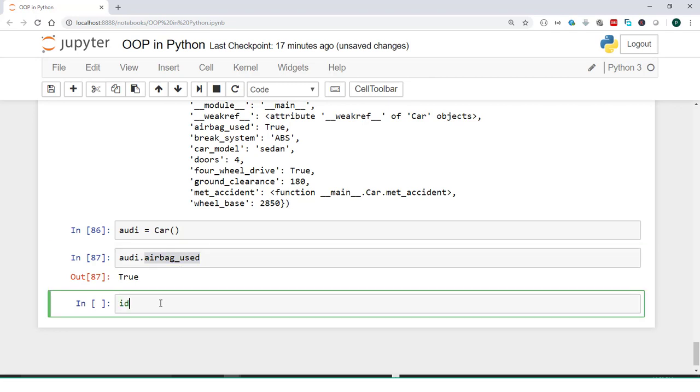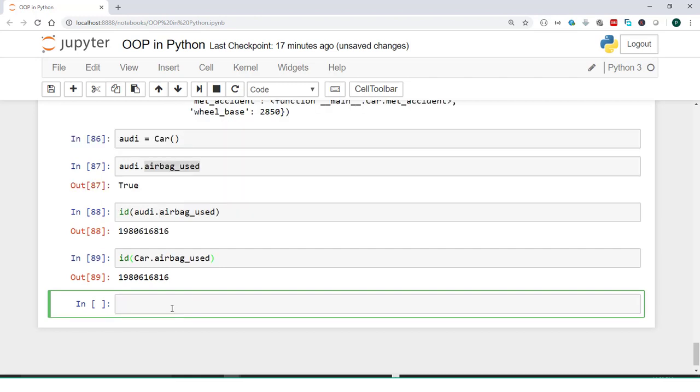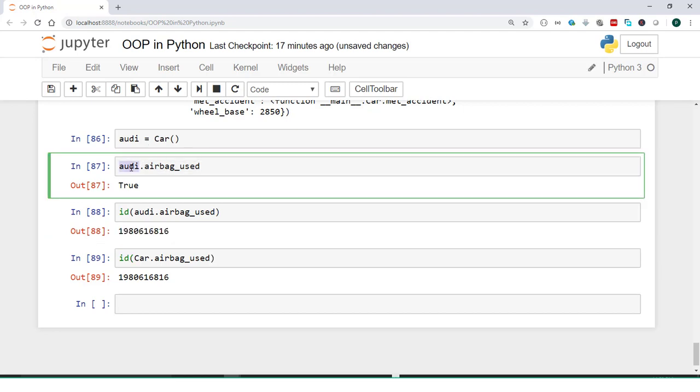Now if we try to see the ID of airbag_used, which is present for this object Audi, this is the value. Similarly, if I see the memory location of the airbag_used attribute for the class, this is very much the same as what is seen in case of Audi. That's because Audi, when instantiated, picks up all the class attributes as well to be accessible. So when I try to access airbag_used from Audi, it just points to the class attribute.